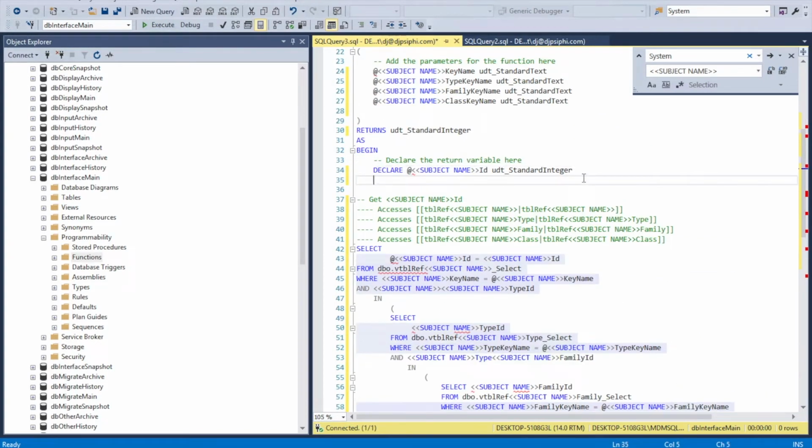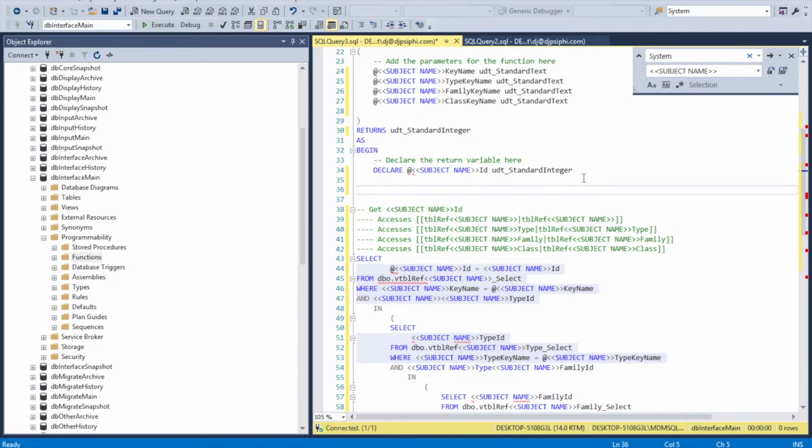But there are a couple other things that we want to do to really enhance our system. And that would be the subject name ID cleanse to.